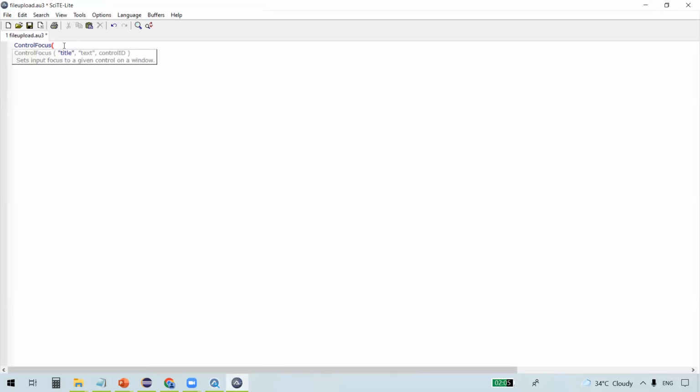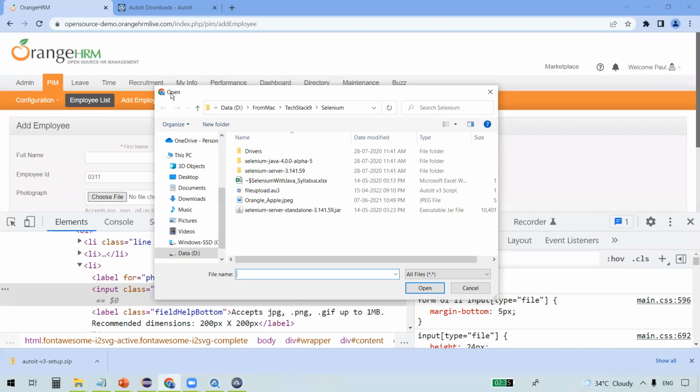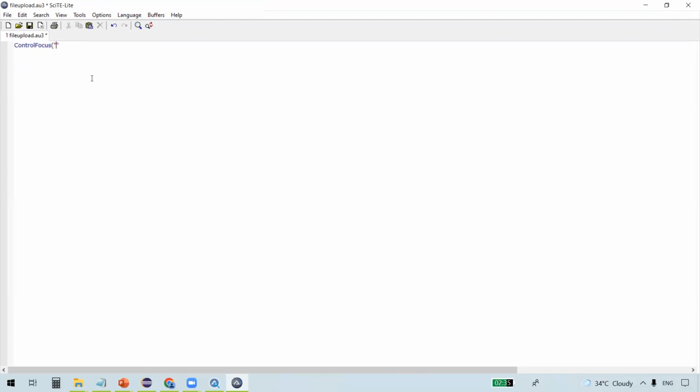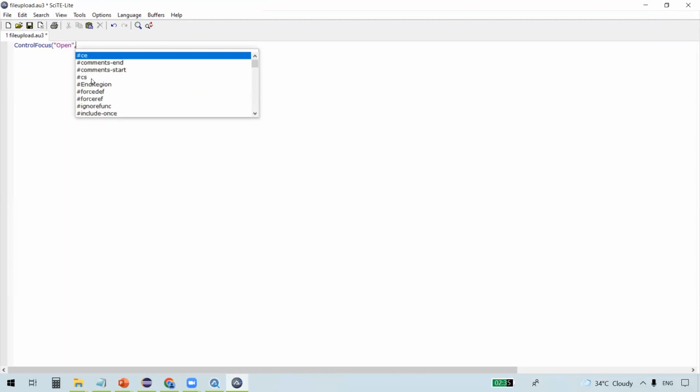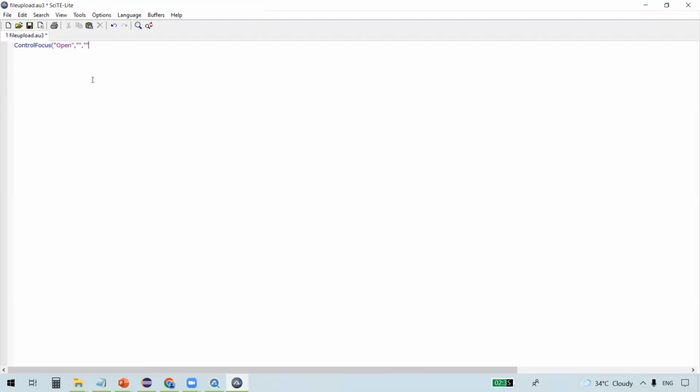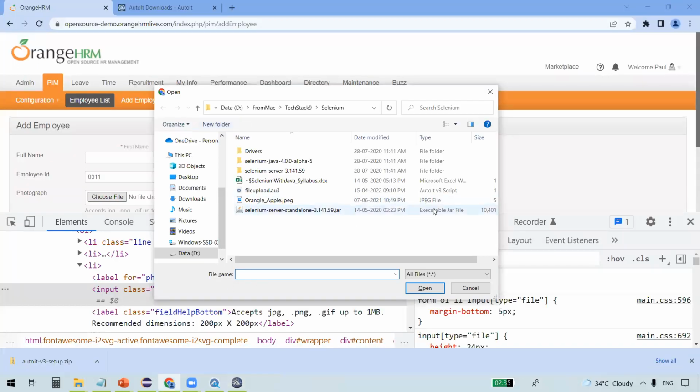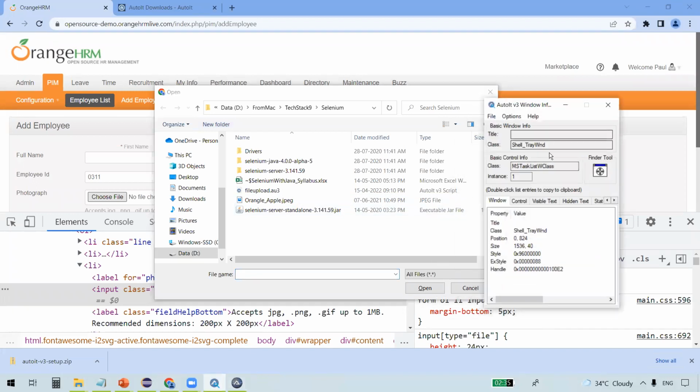Now you can see it suggests what parameters you need to pass. Title of the window. So let's go back. The title of the window, you can see here on the top, is Open. So let's put that here in the title place. The second parameter is text, so we can just leave it blank. And the third parameter is the control ID, the element I wanted to focus on. So we need to find out what this element is using the editor.